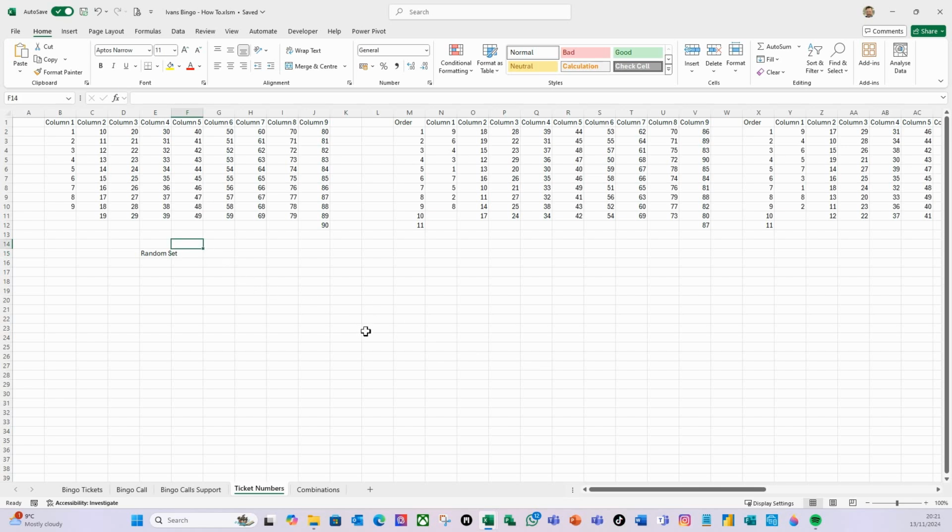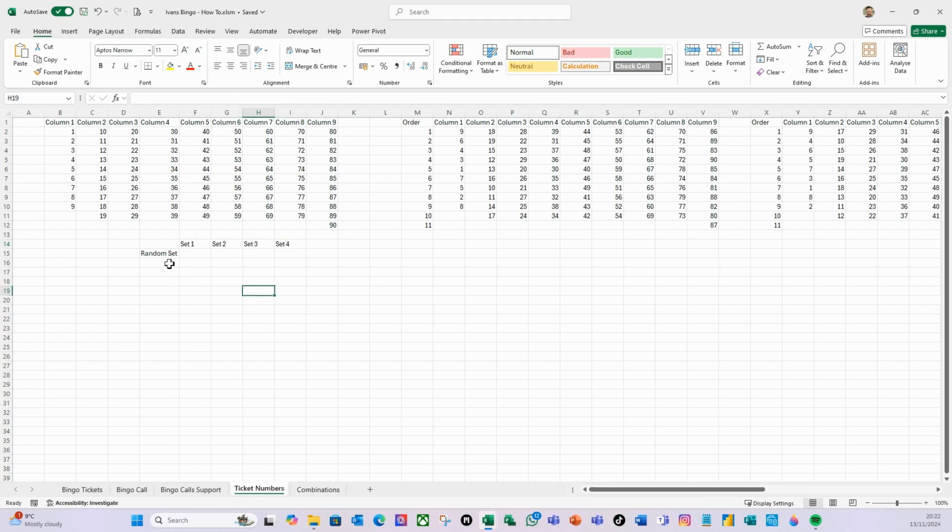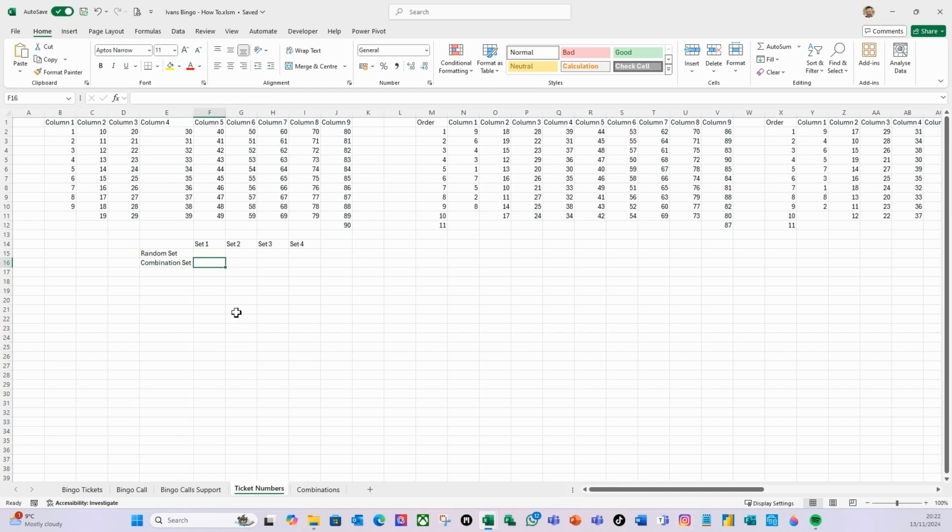Let's make these headings. This will be my set 1. Let's move this over to 4 for our 4 tickets. Let's make that a little bit wider. And then I also want my combination. So which ticket combination will that relate to? So I'm going to go combination set, like so. And again, just make this column a little bit wider so we can see it.